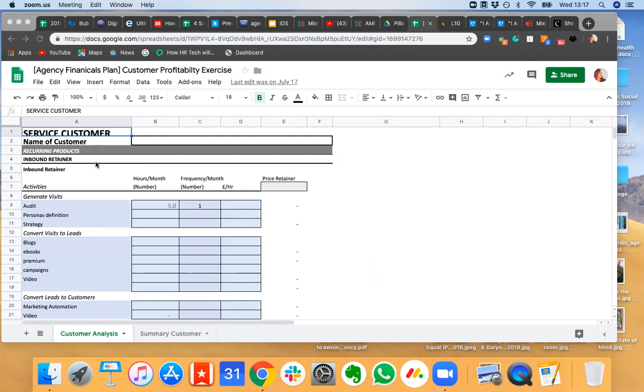Make your own copy. And like I said, the first 2 customers you're going to take are your most profitable and your least profitable. The ones that you have a gut feeling about. Obviously, we don't know the science just yet.